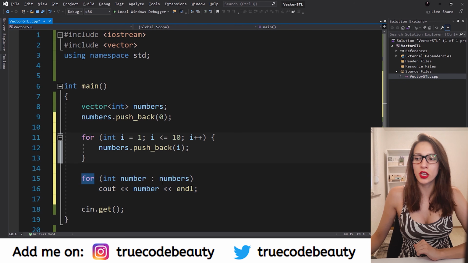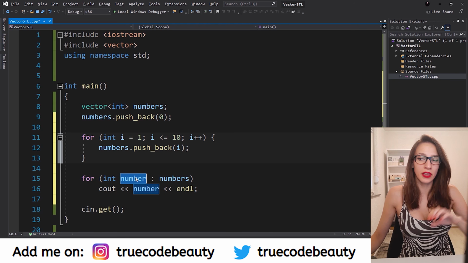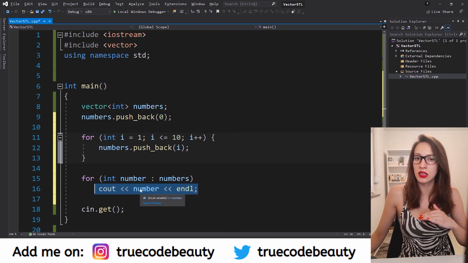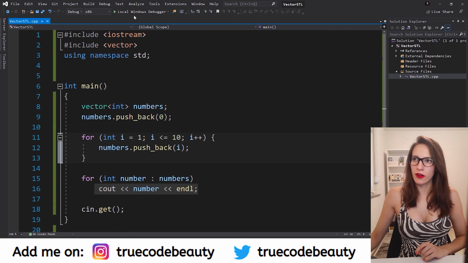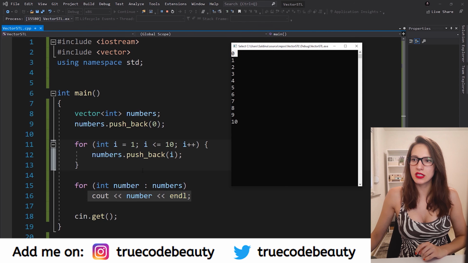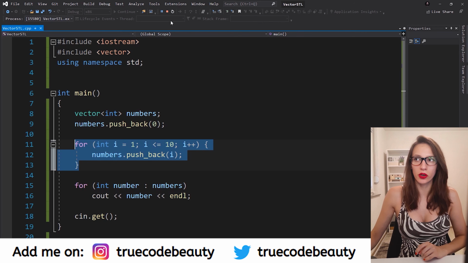So you use for each loop, and you iterate through your numbers vector. That numbers vector contains integers, and you give the name to every single element of that vector. And then here I am just printing that element in the current iteration. So if I run this program, let's see what we will get. And we get the first element that we added here, and then we also get the remaining 10 elements that we added using our for loop.